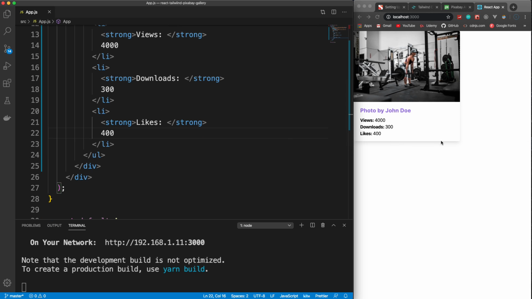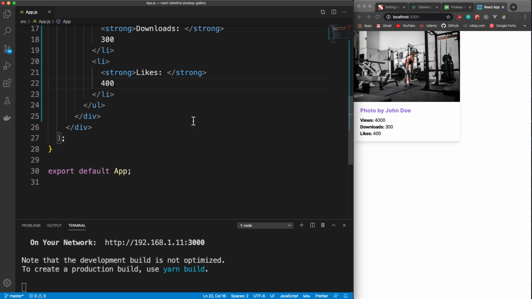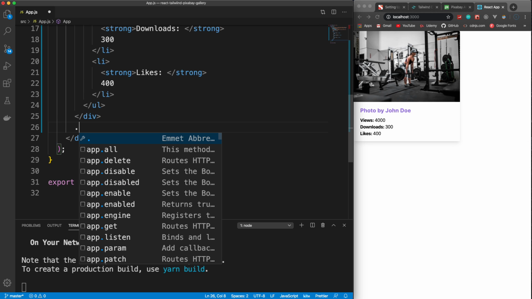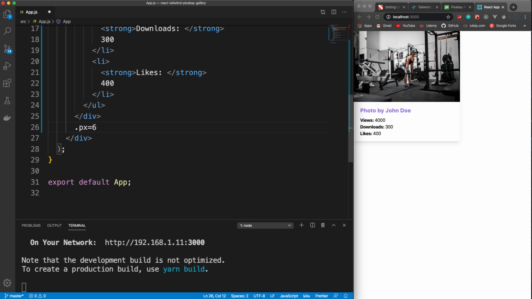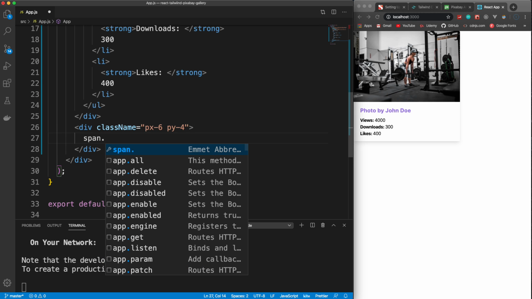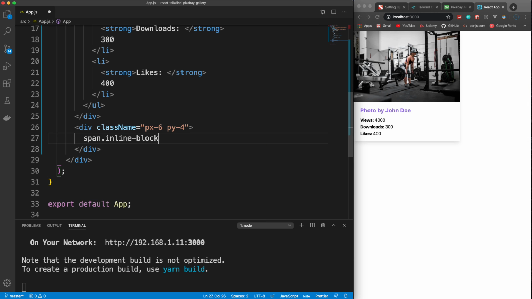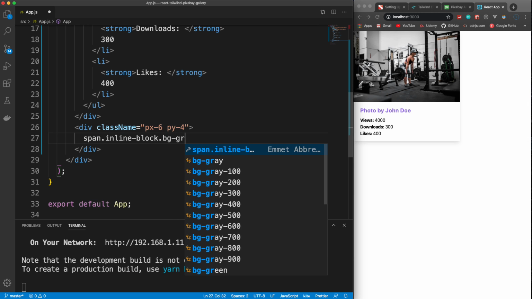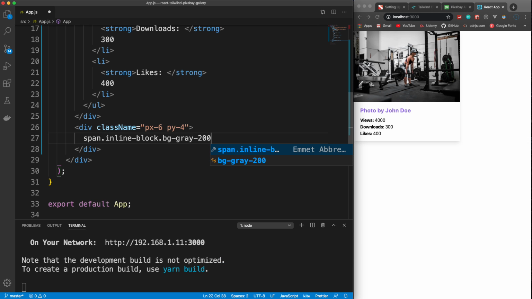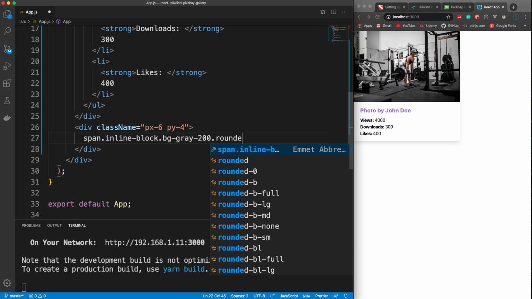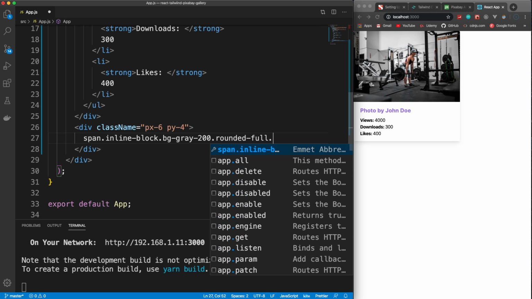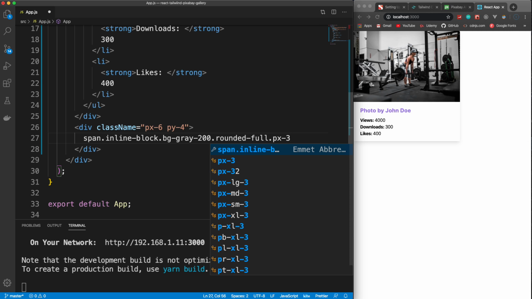Now I want some tags styled with a gray background and rounded corners. So I'm going to go under the div right here, and let's create another div with some padding. So we'll do px-6, and let's do py-4. Okay, and then we're going to have a span here. Give this a class of inline-block, which will just display it as inline block. The background, let's do gray-200, and let's do rounded-full, and padding on the left and right, we'll do px-3. Let's do padding on the top and bottom, py-1.